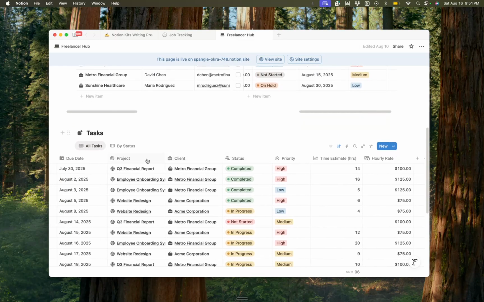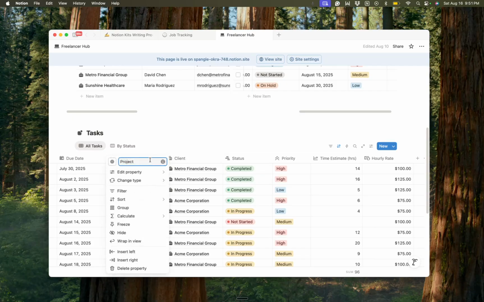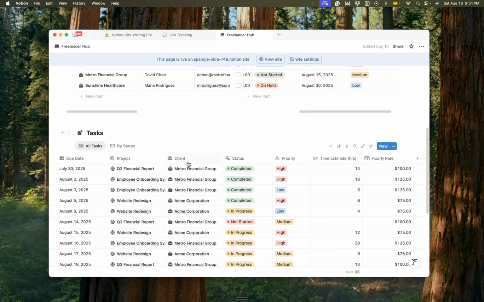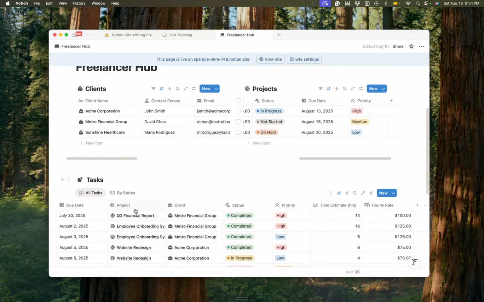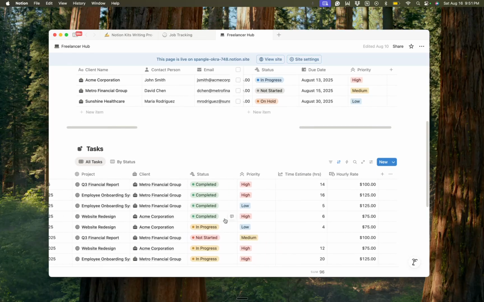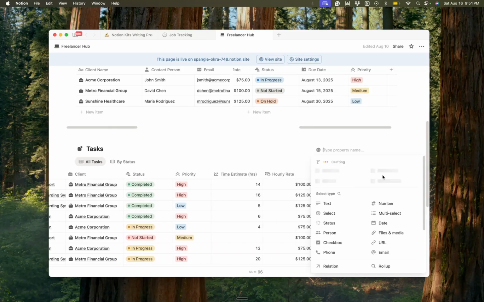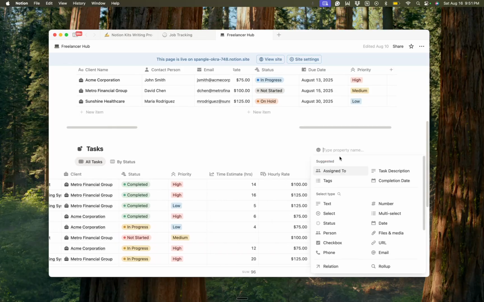You may have noticed there are already relationships set up between these databases, this project and this client. So let's take this project property. It's a relation property to our projects database, and I will quickly recreate that to show you how simple it is to do.